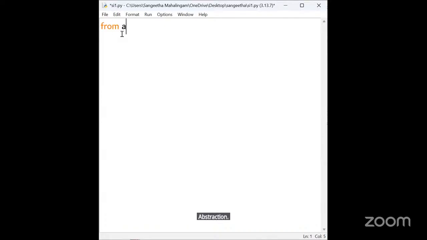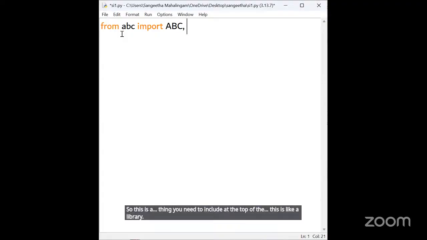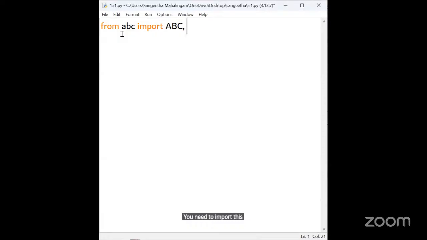From ABC import. This is a thing you need to include at the top. This is like a library. You need to import this. So you need to mention abstract. Abstract class is like a sealed class. Abstract method. So once you are doing this, you need to import this at the top.